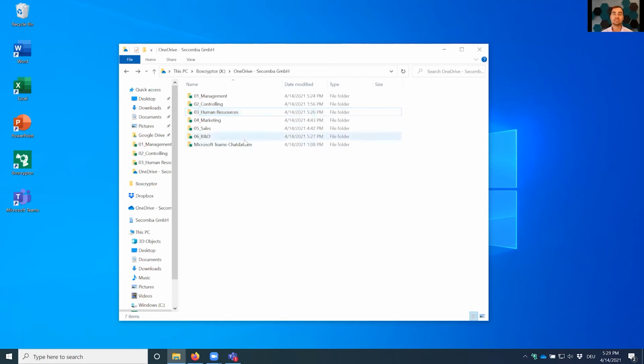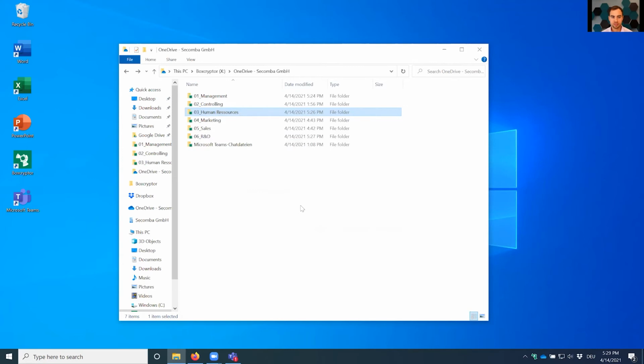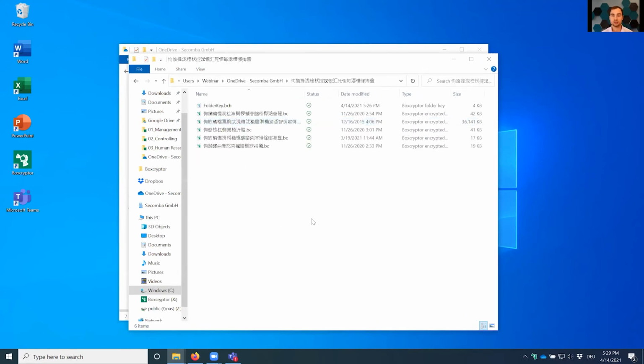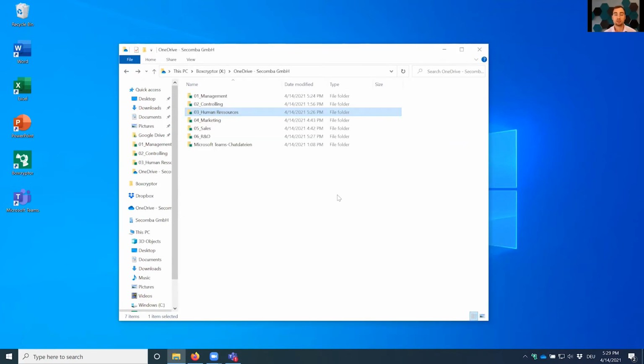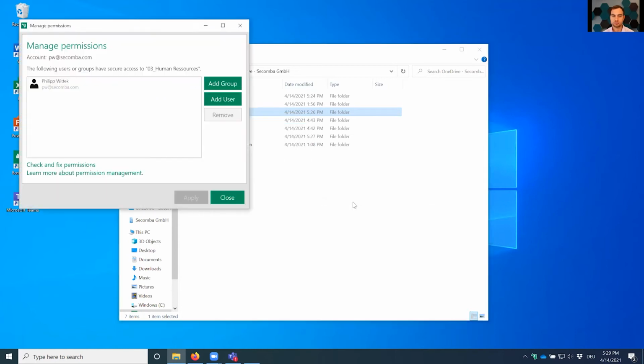Make sure they have access to it. If you do that before giving Boxcryptor permission, your colleagues will see an encrypted folder in OneDrive and they can't use it. So of course we need the Boxcryptor permissions to access that folder. Right click within the Boxcryptor drive on the folder, Boxcryptor, manage permissions.